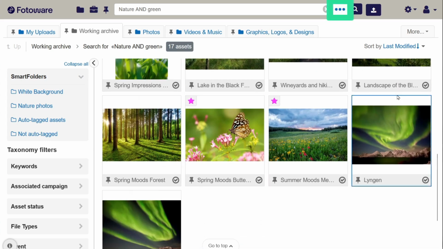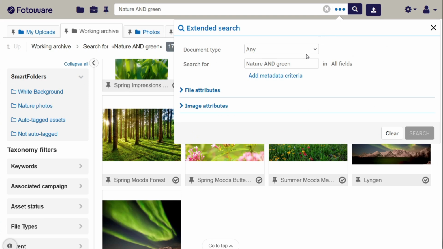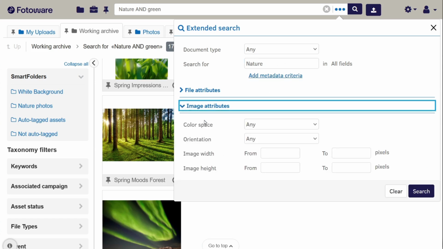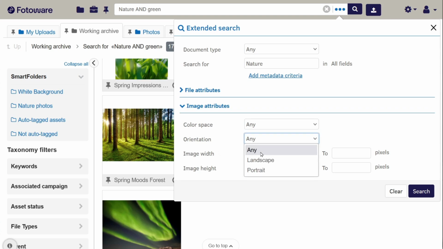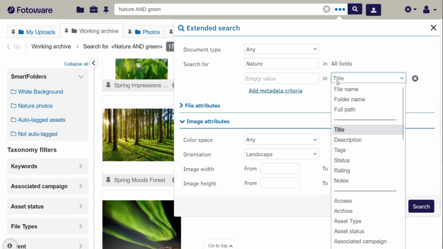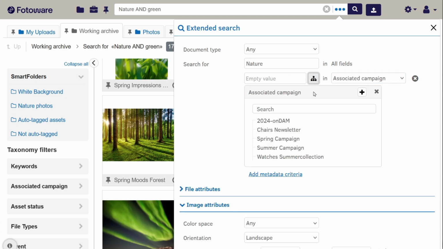The search bar also has a function for advanced searches, where you can add requirements for many different file attributes or other metadata criteria. For example, searching for images of nature that are landscape-oriented and that are part of the summer campaign.